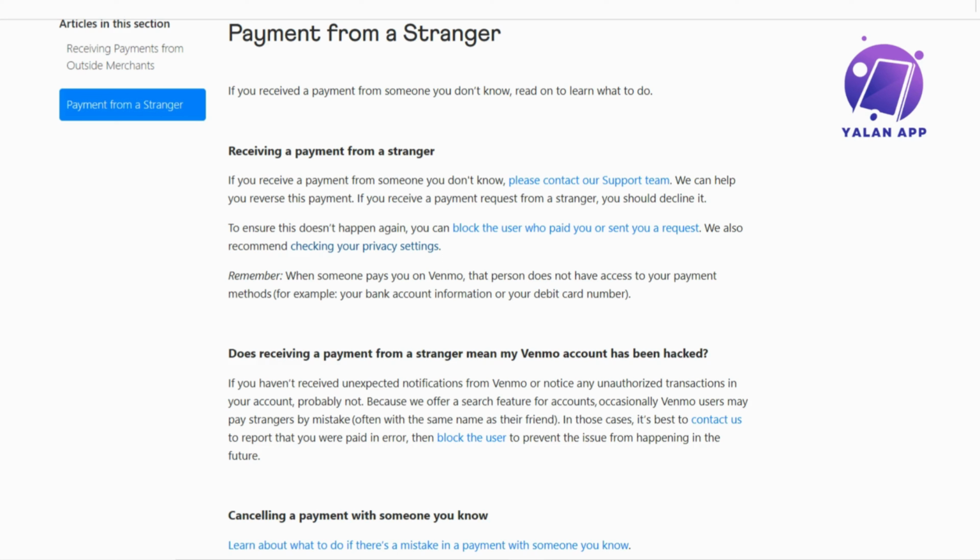So if you want to pay them back, just open the app, find the payment in your activity, click on it and choose the refund option. Confirm and you're good to go. This simple process not only keeps your account secure but also makes transactions smooth with people you trust.